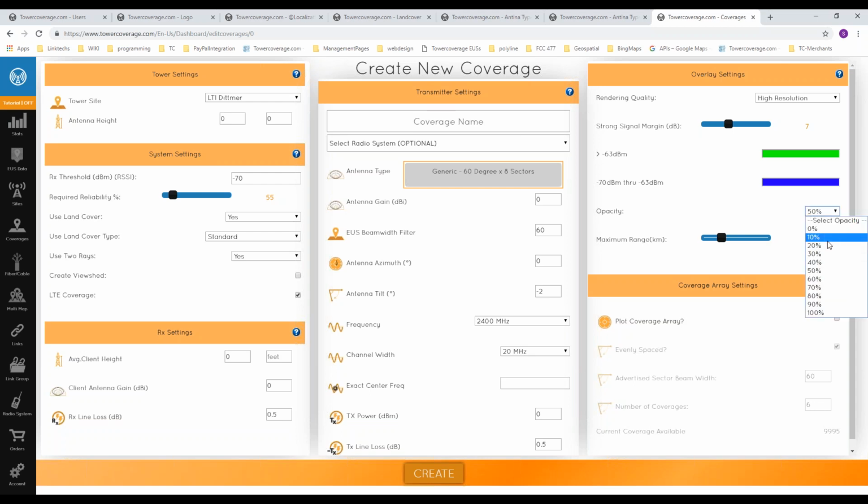Your opacity is just what it says. It's how light or dark, or how opaque, your coverage actually is. If you turn it up to 100%, then you're not going to be able to see any of the roads, streets, buildings, trees, anything through the coverage color area. If you turn it down to 0, you're barely going to be able to see it. So you've got to have really good eyes to use that. So by default, it's at the 50% area.